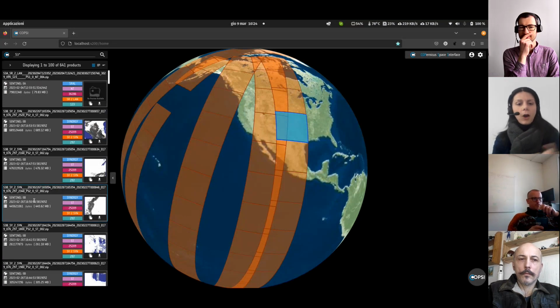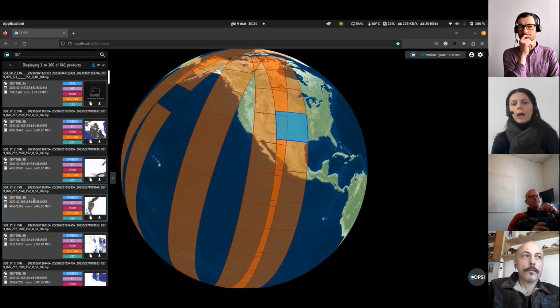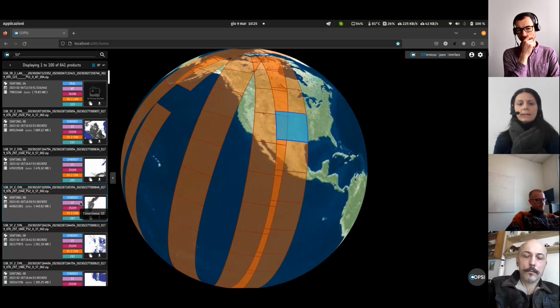So the COPSI will be the graphical interface of this new GSS catalog, because the GSS only has the OData interface, let's say. So to substitute the old DUS graphical interface, we developed this new software that will act as the new GUI for the new GSS catalog.